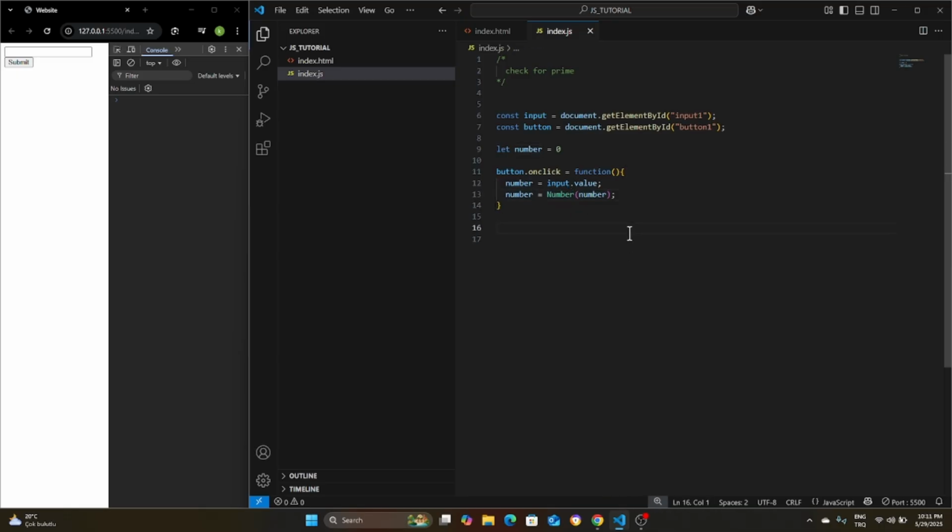Now, what are we gonna do? We should have a main function, right? So let's write our function checkForPrime, let's say. This will take a number as an argument. Now, how are we gonna check whether a number is a prime or not?